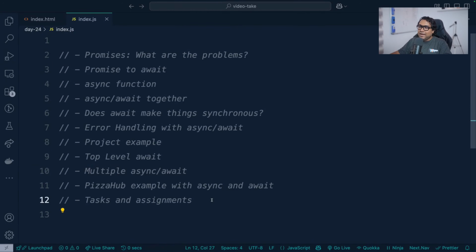And finally, I have given you a bunch of tasks, an assignment and a project to build, because now you know about callbacks, you know about promises, and at the end of this you will know about async await. You are all set to build a project yourself. So check out the tasks and assignments, and you must do them and submit them to our Discord. All right, so let's get started with the first one, the promises.